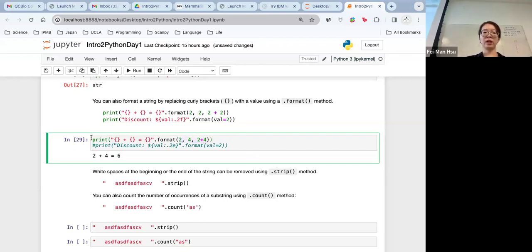Let's see another example of how to manipulate the digits you want to show up. Here, I'm trying to print the discount with an assigned value called val. It can be 2, 4, or whatever number you design. But I want it to be a float format with 2 digits, so I will use .2f.